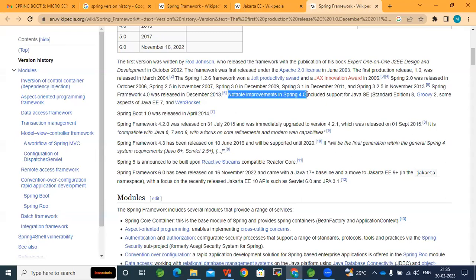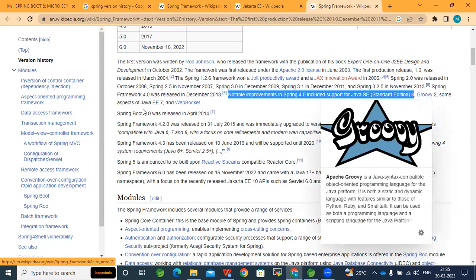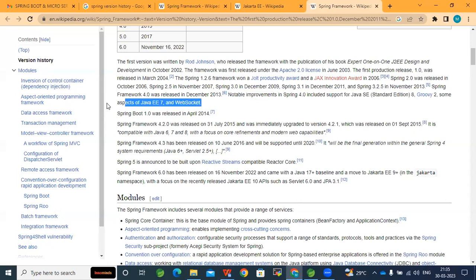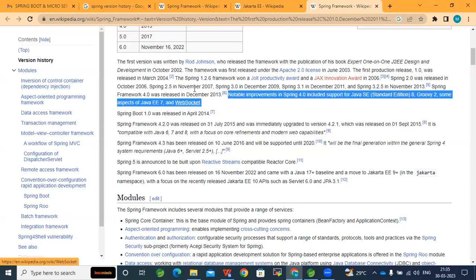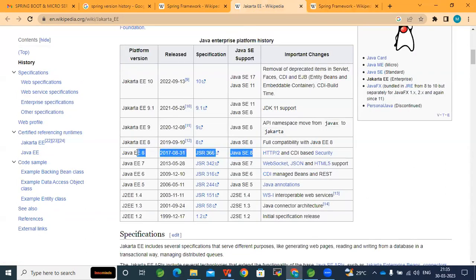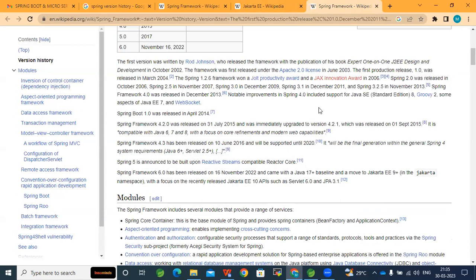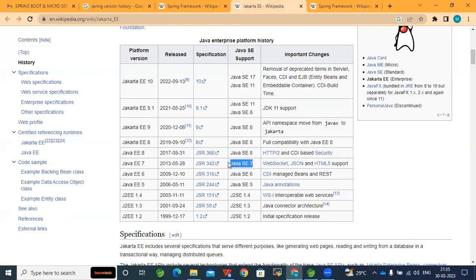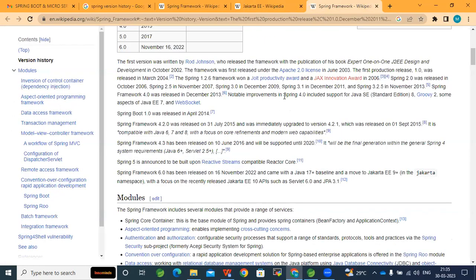Notable improvements in Spring 4.0 include support for Java SE 8, Groovy 2, and some aspects of Java EE 7 and WebSocket. So in 2013 Spring 4 was released, and Spring 4.0 included support for Java SE 7 and Groovy 2, and some aspects of Java EE 7. I think it was Java 8 probably, but I'm not sure. But Java EE 7 and then WebSocket.